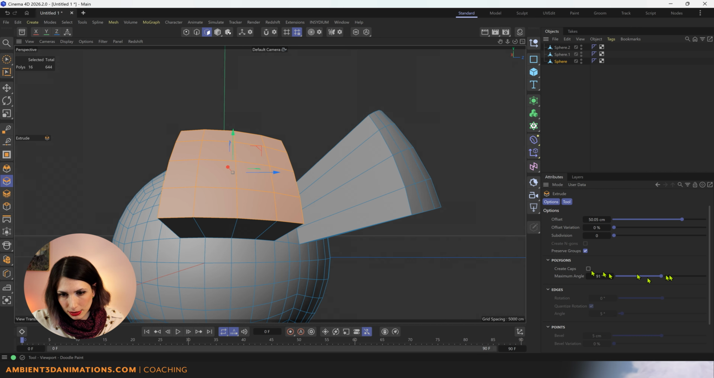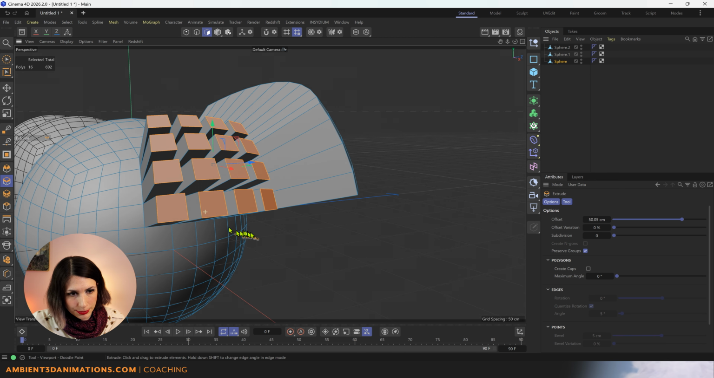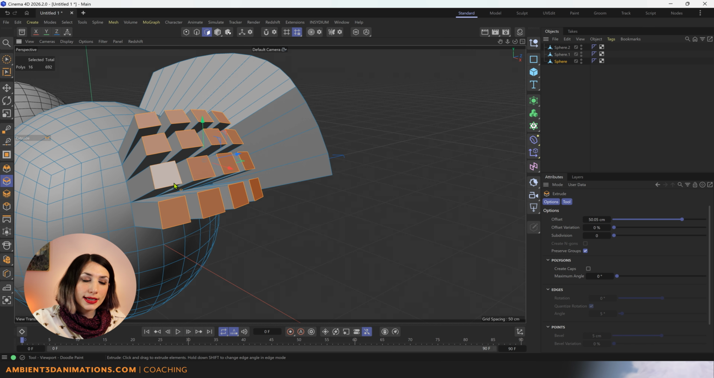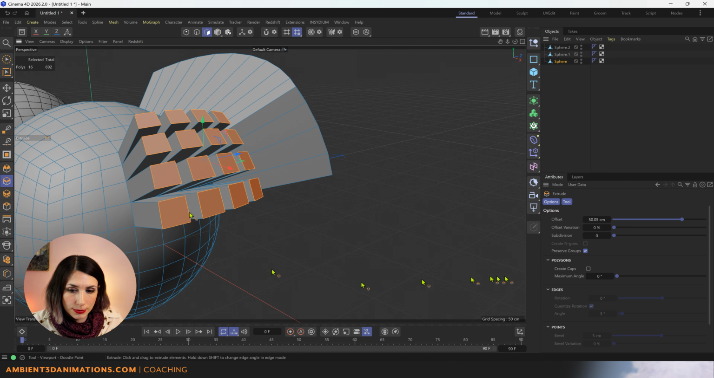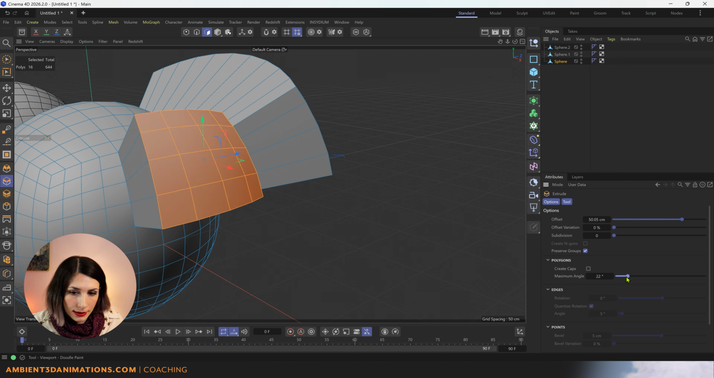So the maximum angle is determining at what point this is treated as one group. If I reduce this, you'll see they all become separate. It's no longer recognizing that as a polygon group that's a continuous surface. It's treating them all as separate. So you have that control with your maximum angle. At what point is that recognized as a surface? It's basically your tolerance. So I'll leave that up there for right now and create caps.